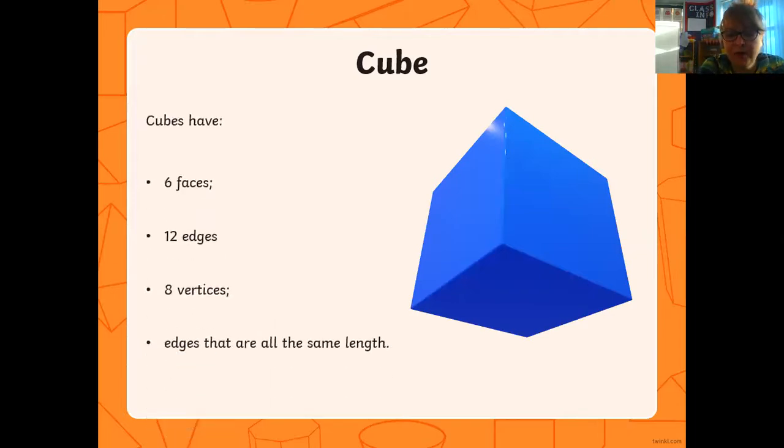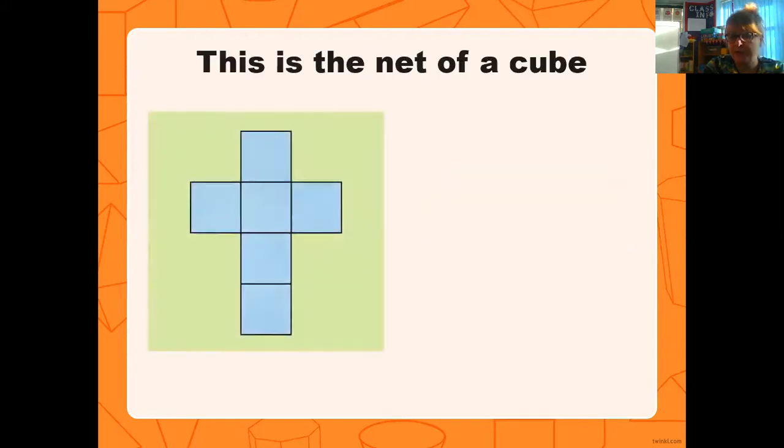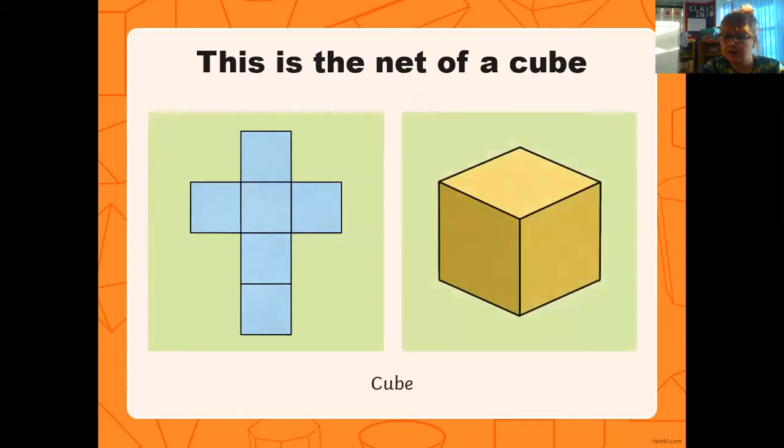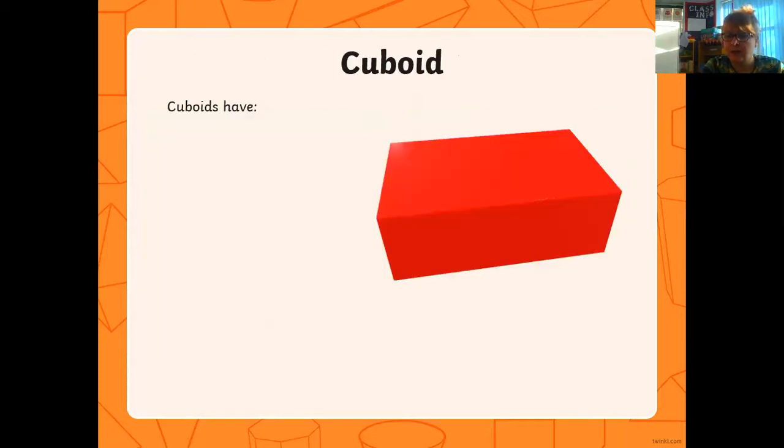This is a cube. I'm not going to read it out because you can read those numbers: 6, 12 and 8, faces, edges, vertices. But it is important to remember that with a cube, all the edges are the same lengths. And this is what it would look like if you pulled it apart. If you opened that shape up, it would look like that, okay? And that is your cube. Then again, you've got a cuboid. It's got 6 faces.